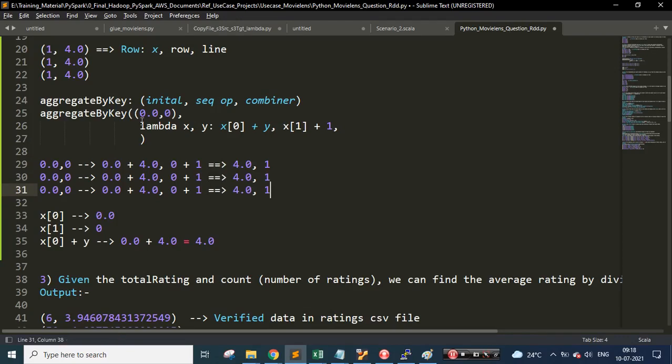Are we clear till here? With this logic I will get this. Right. So, sir, yes, got that. Yes, sir. Just a question, Hassan, here on line number 25, aggregate by key. For the tuple which we have passed, shouldn't it be 0 and then the floating value? 0 and the floating value?